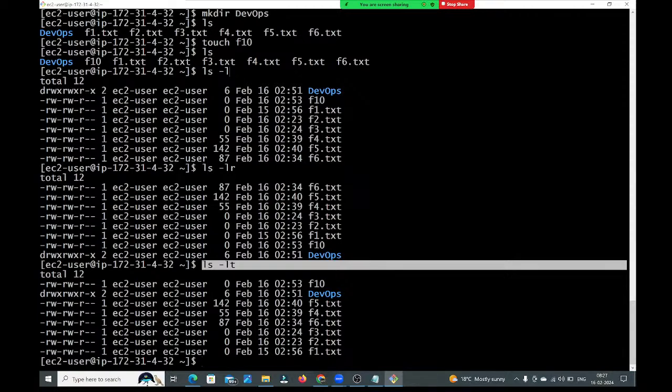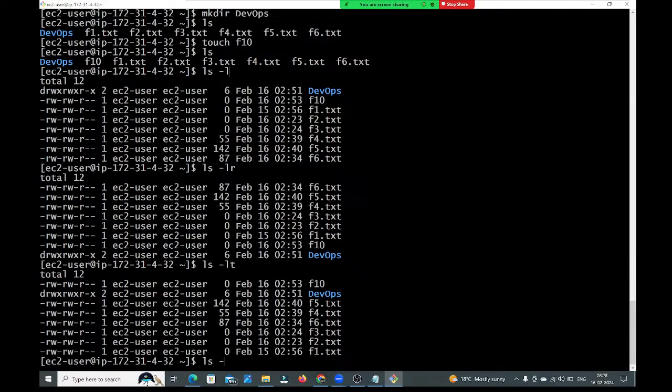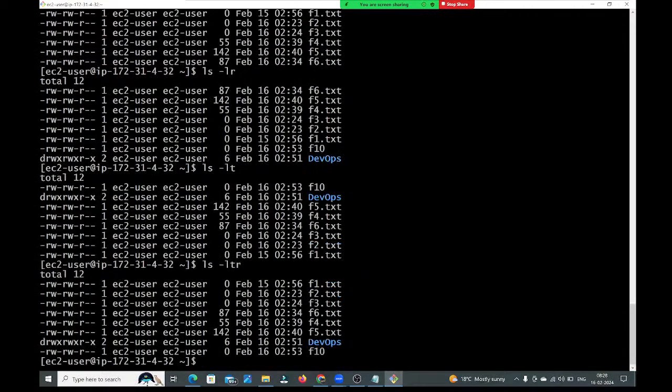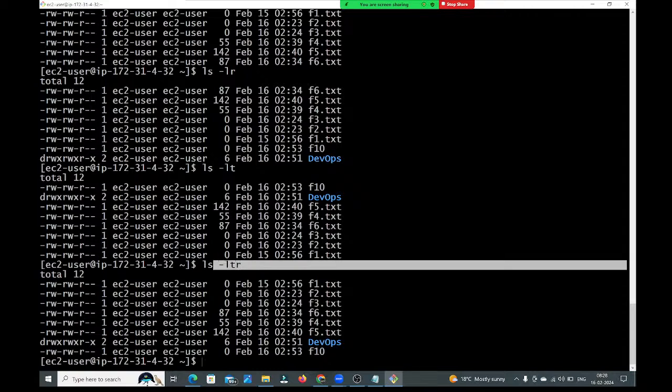I want a long list with the timestamp and in reverse, guys. I want to apply all the options. So then ls -ltr, in reverse order, right? With the timestamp, you will get the long list, guys. Enter. See, guys, like this you will get it here. Like this, for ls, you can apply multiple options, guys.